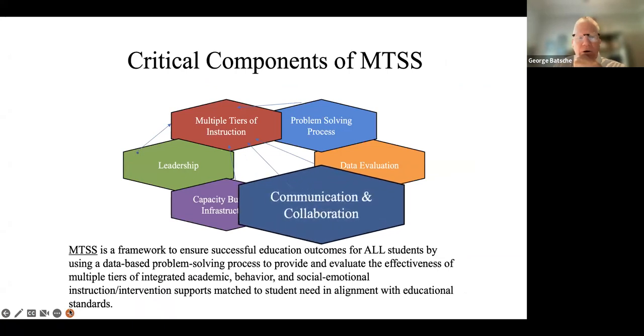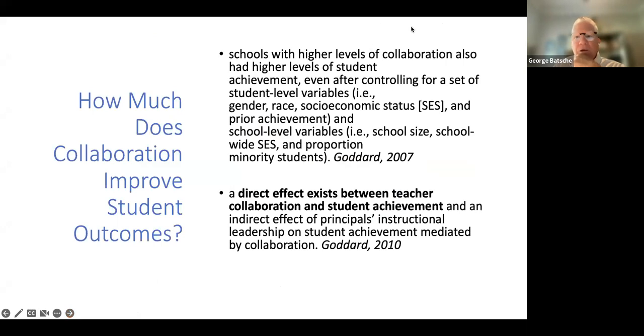So let's take a look now at collaboration and communication. You can see here, and this is really important to read carefully, that schools with higher levels of collaboration also had higher levels of student achievement, even after controlling for student variables: gender, race, socioeconomic status, prior achievement, school level, school size, and school-wide proportion of student demographics. So collaboration, as we're going to focus it on integrated lesson planning, school-wide, significantly impacts student outcomes.